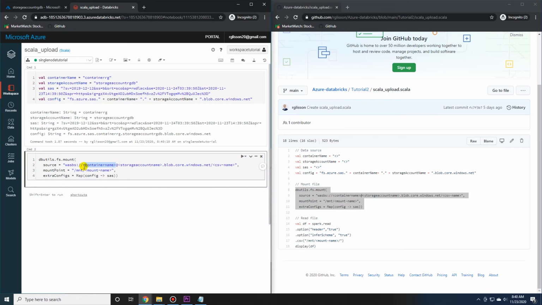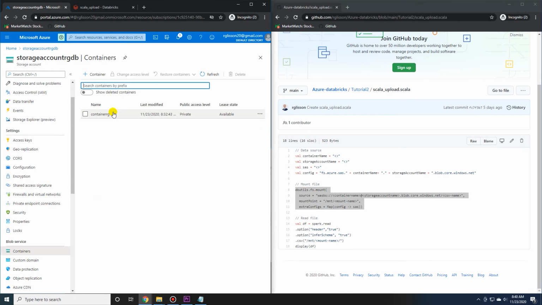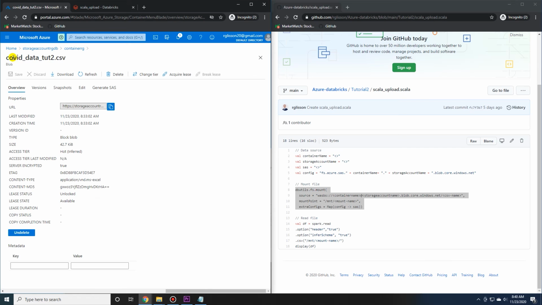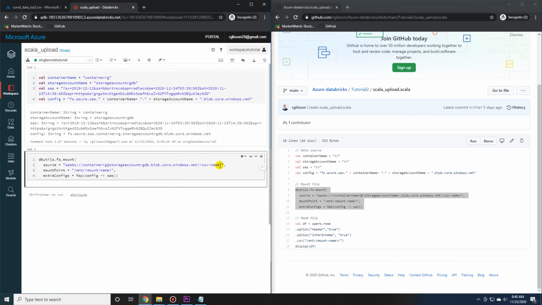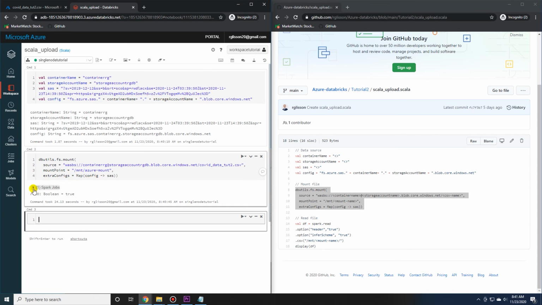So next one, we will mount the file and copy our container name first. Paste that here. Now our storage account name. Paste that here. And now we need our CSV name. So we'll go back, click on container. And here's our CSV name. And you can change your mount name. I'll make this Azure mount, it doesn't really matter. And shift enter. Okay, took about 30 seconds, 24 seconds. Looks like it works and there's no errors.